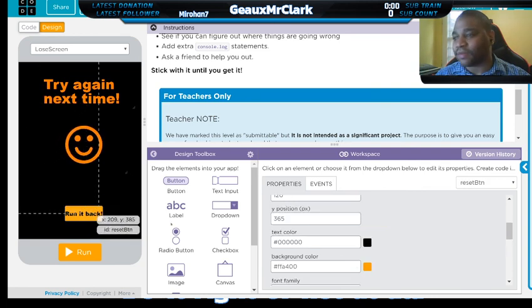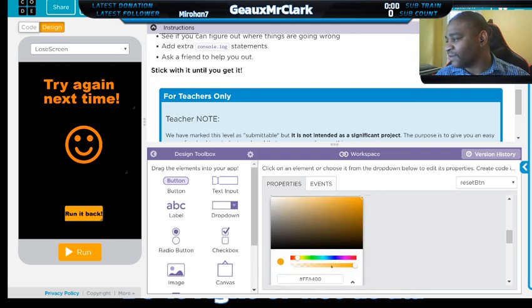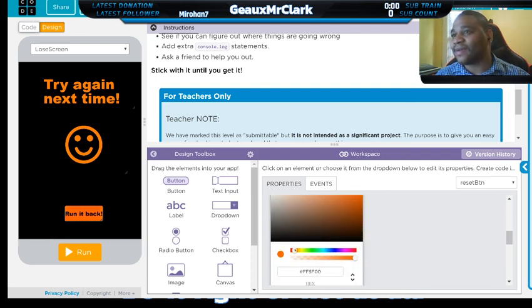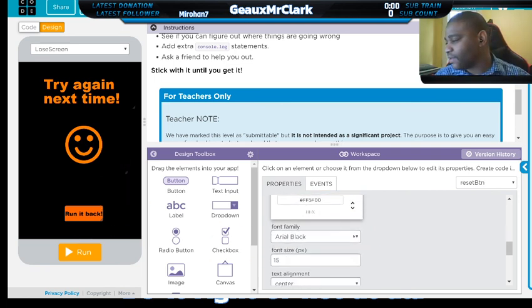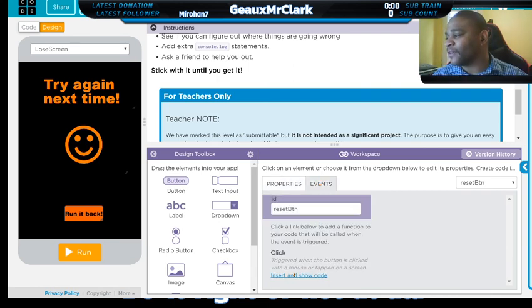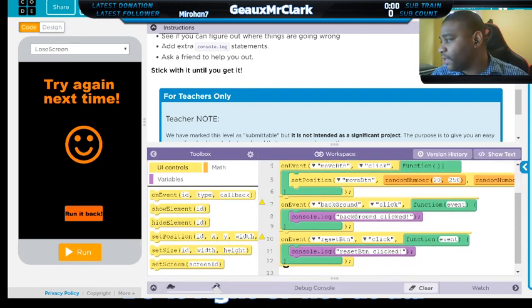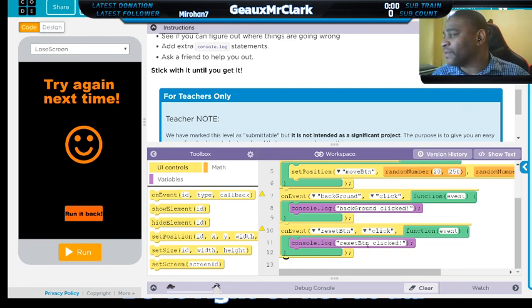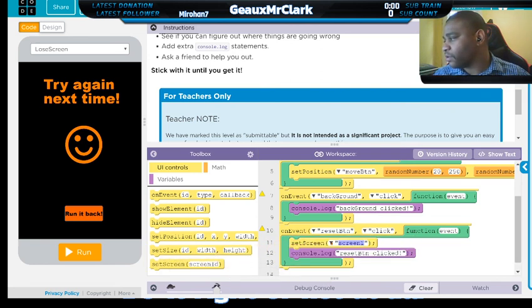Now I want to change the button color. It's a little faded orange. I actually don't like that color orange. I'm very weird about my shades of orange. Close enough. Cool. So, if I go back to my run it back button, I give it the code that I want. So that when I click run it back, my reset button, I want it to set my screen back to the start screen, which is the one we had in the beginning, the welcome screen.